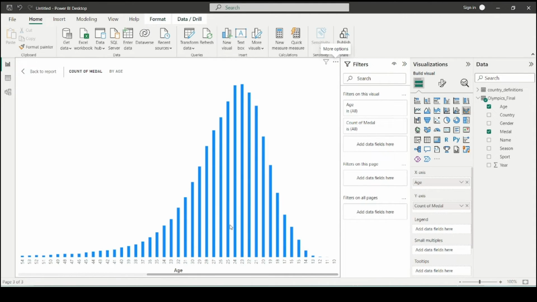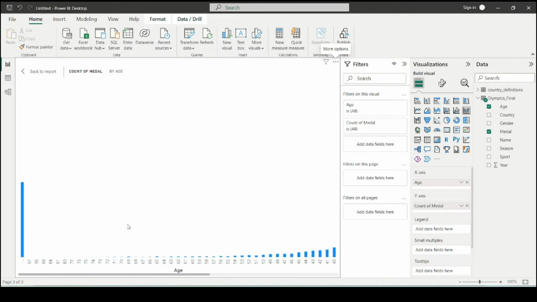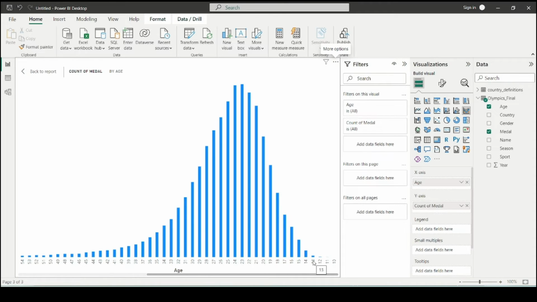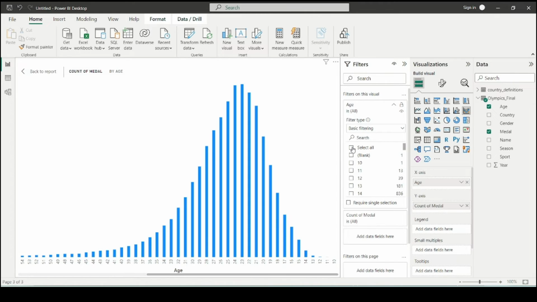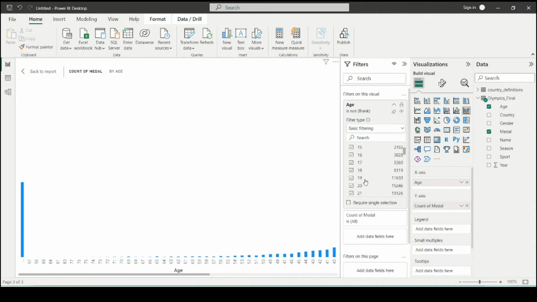But to get the core visualization or core data, we don't need all of them. We just need age 13 to 45, right? The rest of them are useless for our visualization, so let's make the changes to have only ages 13 to 45. Let's unselect blank, and here 45, the rest of them remove from this chart.